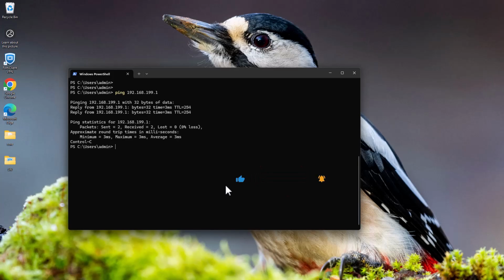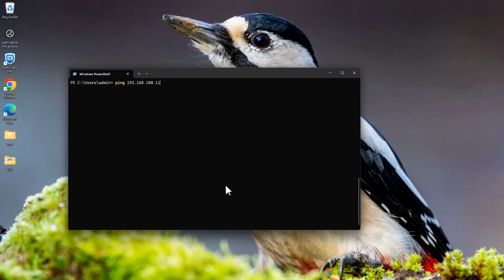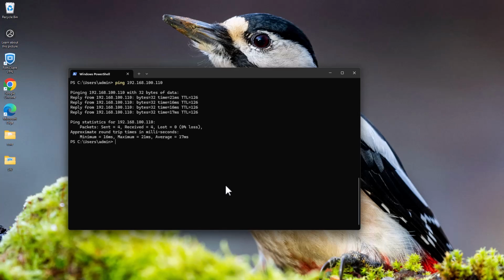Now, let's try to ping the hub's LAN address. Ping 192.168.199.1. The ping is successful. Next, let's try to ping Spoke 2's LAN IP address. Ping 192.168.100.110. The ping is successful.